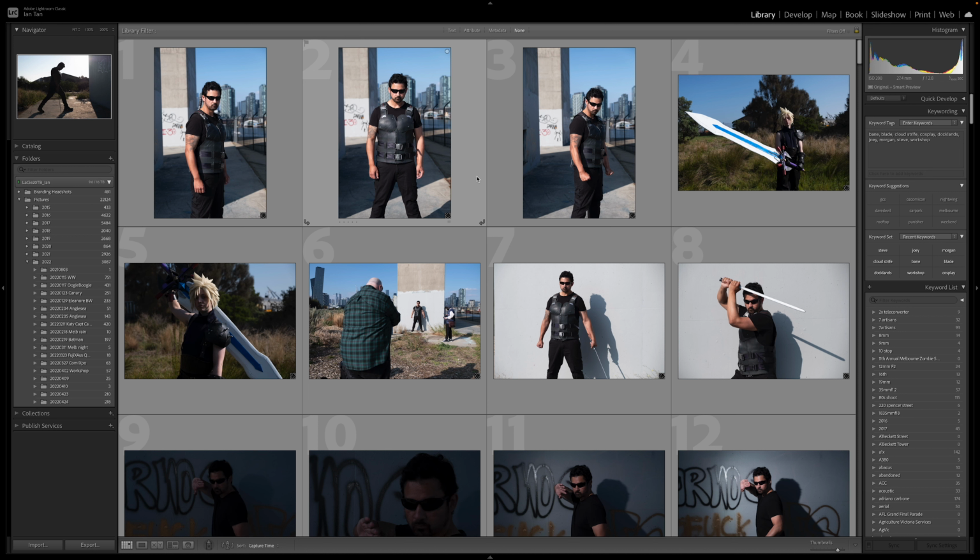Now, when I import the images, I always import the raw images, because they offer the most flexibility when you edit them. You can edit JPEGs, but they don't offer as much flexibility as a raw file. So that's the first step that I do. I always import all the images as a raw file.